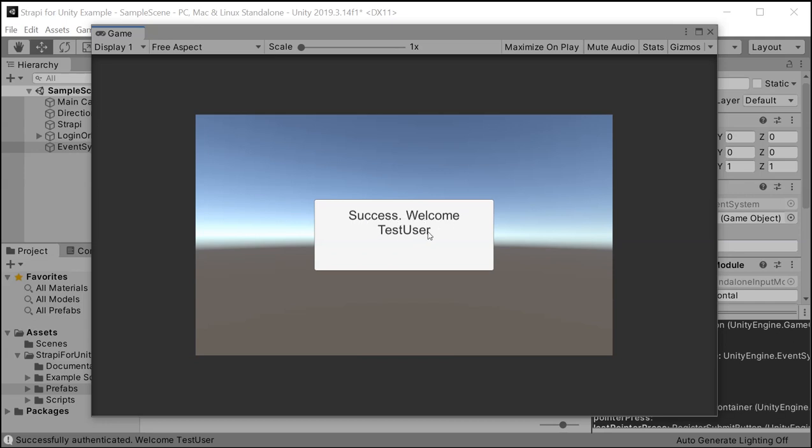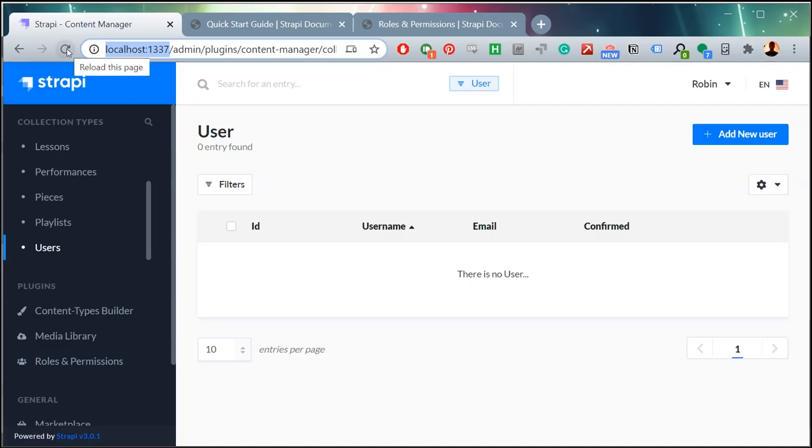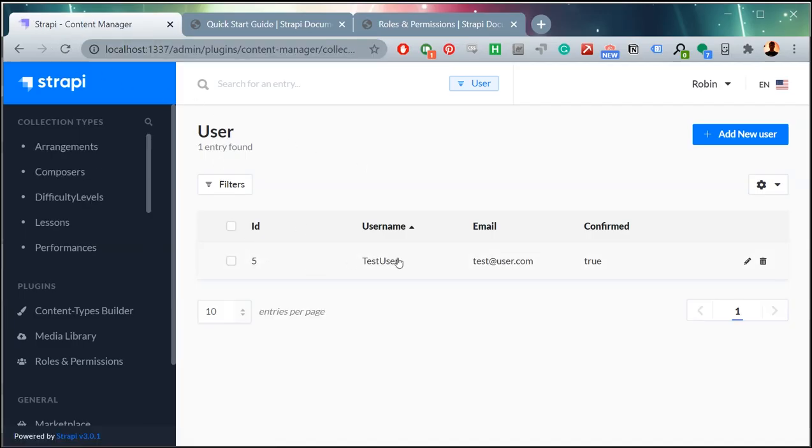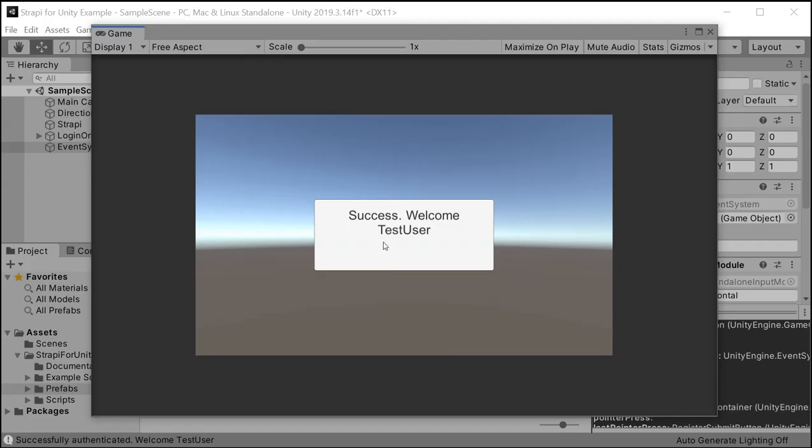Now, if everything's gone correctly, you should see this message, success, welcome, and then your test username. And the final thing to do is just to check in your Strappy instance on your local host that everything's come through correctly. So tab back to your browser and refresh the page, and there you have it. You've got your test user and all of the details have been passed through correctly. You can now rerun your game and you should be able to log in with the same details you just entered. And that's it. It really is that easy.